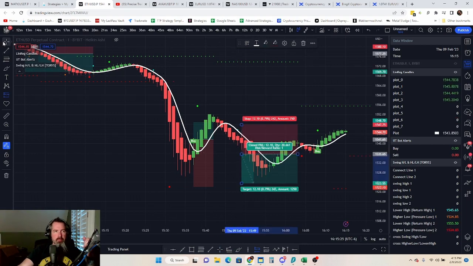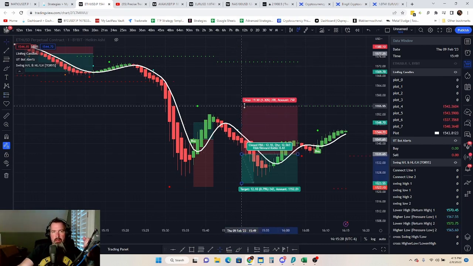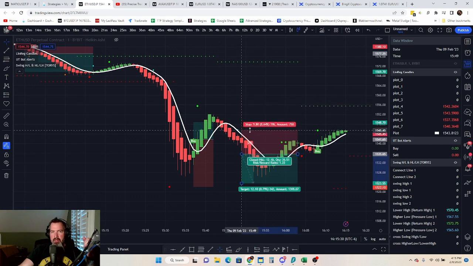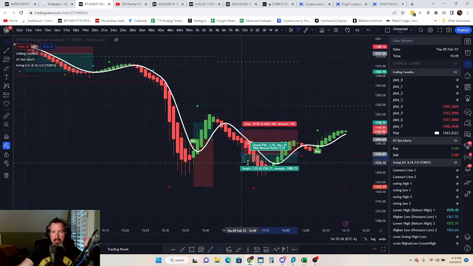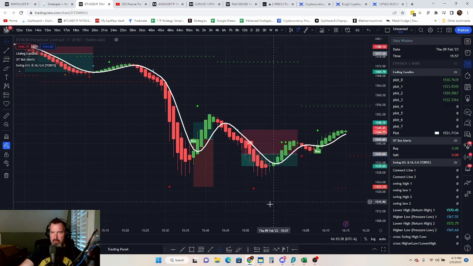Sell. Your swing high. Oh, wait, no, your swing high would be right here. Close on the first green candle, which is right here. You still have a win, so we'll take it.